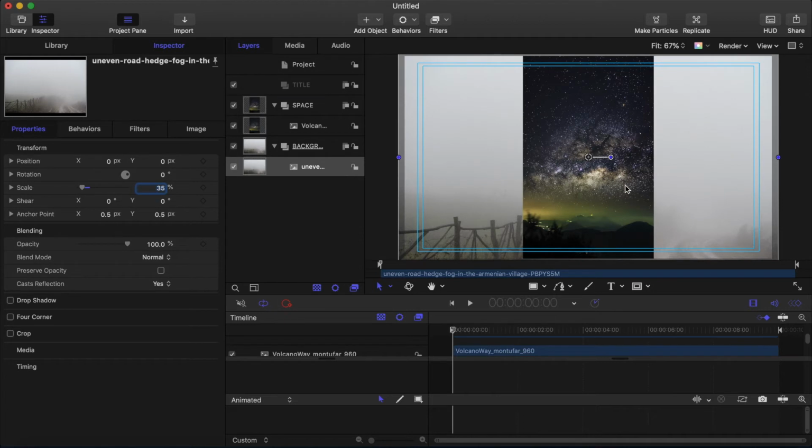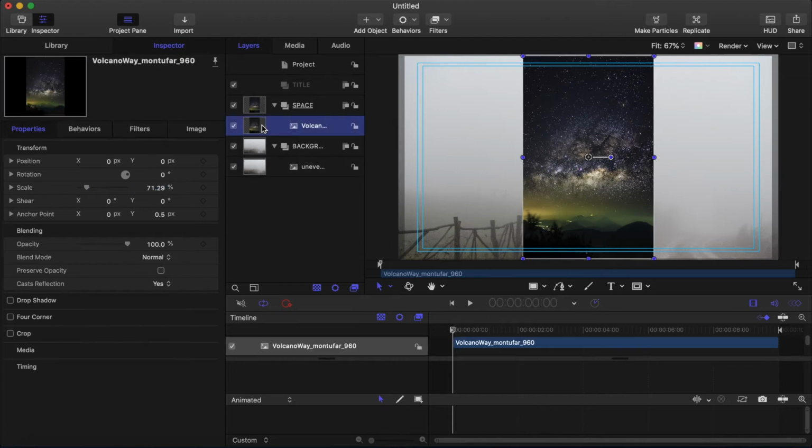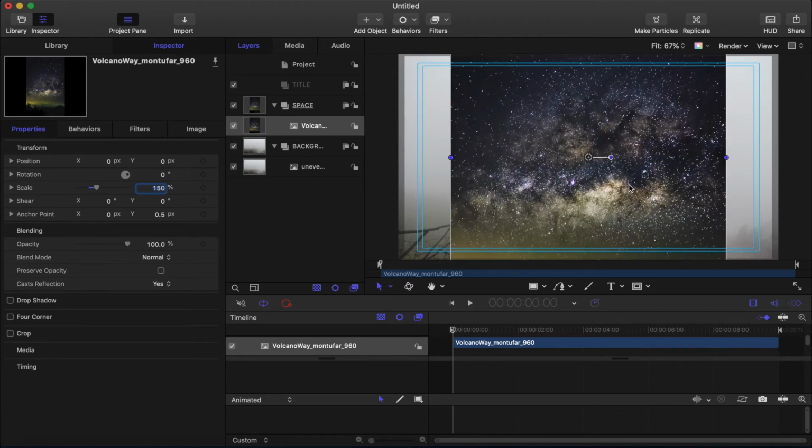Now for the space background, all I want is this Milky Way space section. I don't need the rest of this. So let's click on that background and let's increase the scale to 150%. And that should be wide enough to cover the text that we're going to be using as the image mask.